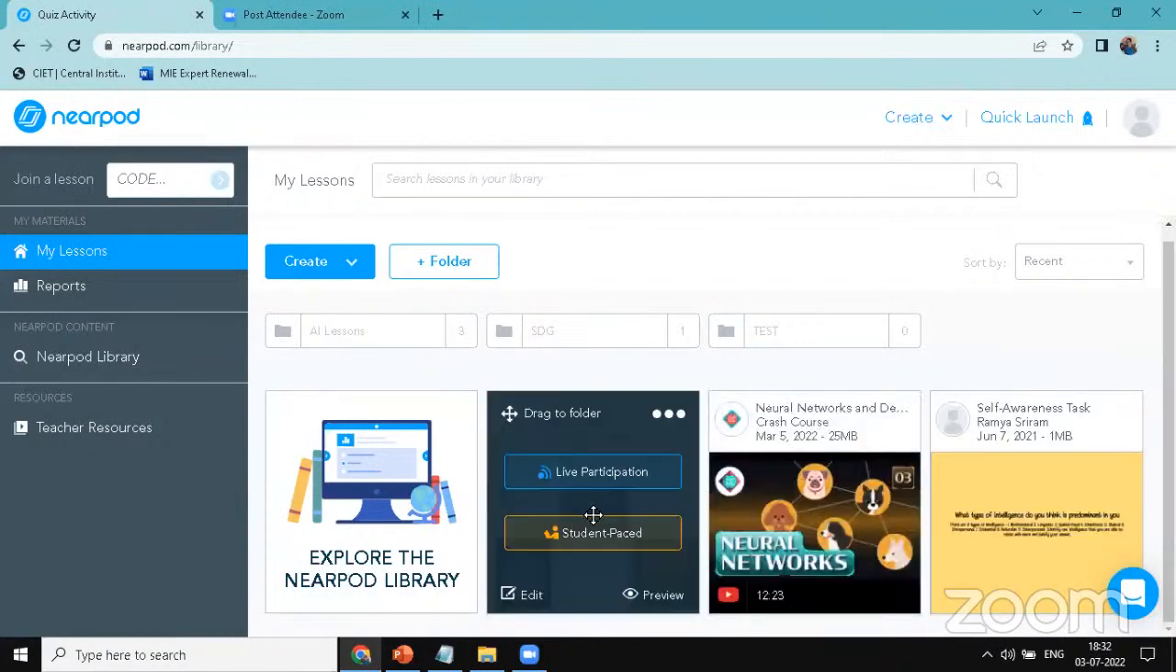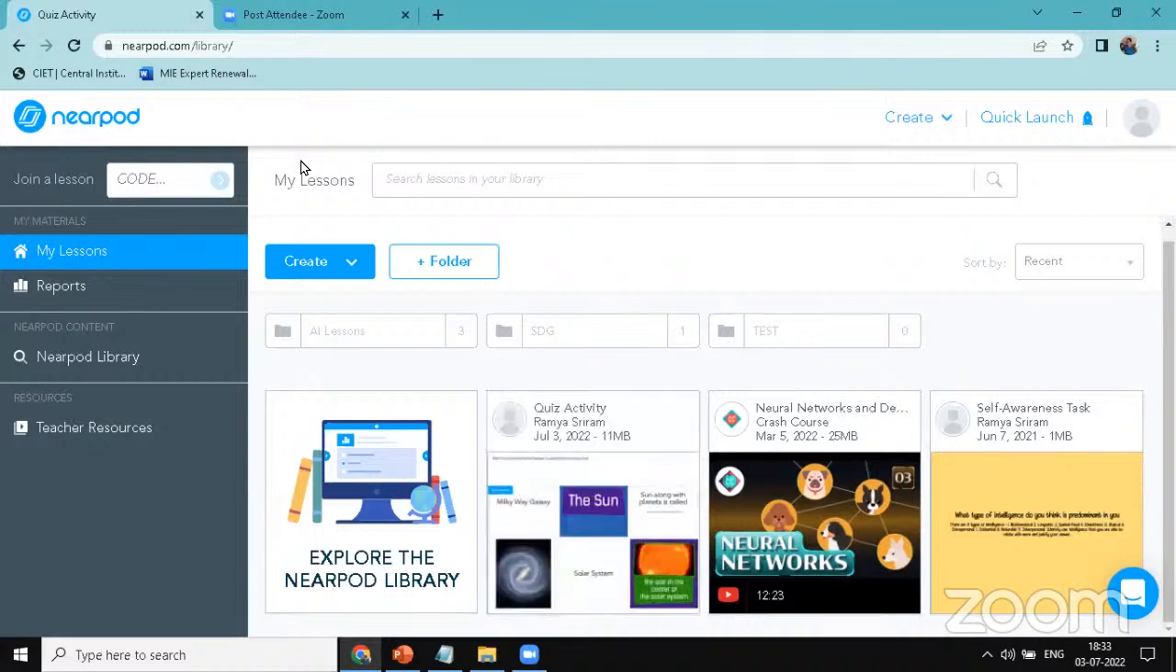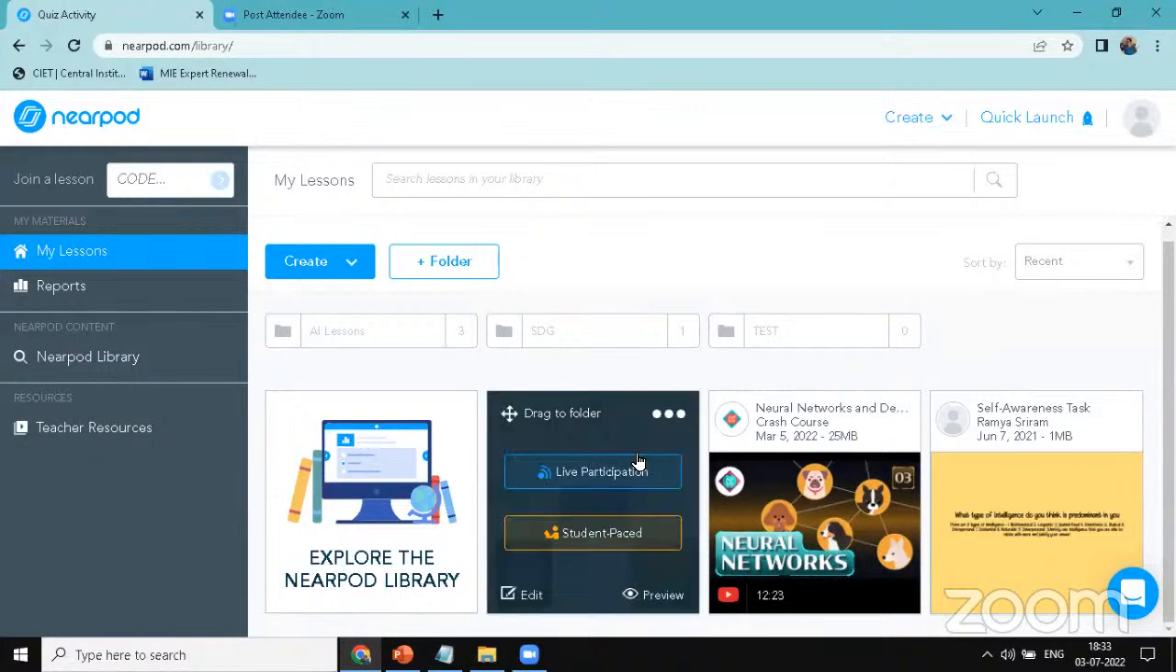Before that, if you feel that the quiz is incomplete and you still want to edit more, you can see the edit option here. You can click on this edit and make any modifications in your question. Now where will it be saved? All the Nearpod lessons that you have created will be saved in the My Lessons folder on the left side. You can see it is highlighted here with a blue color. So all the lessons that you are creating in your account will be saved in the My Lessons folder. You can see your lesson.